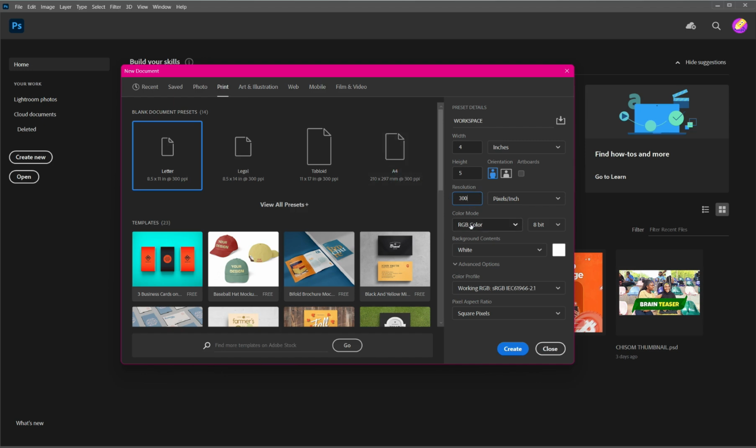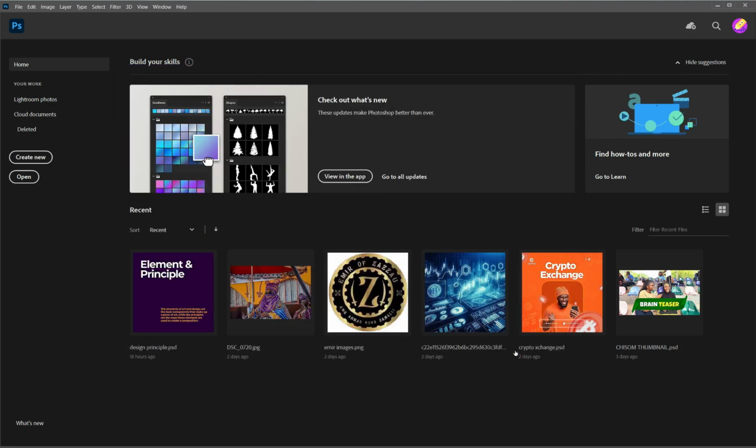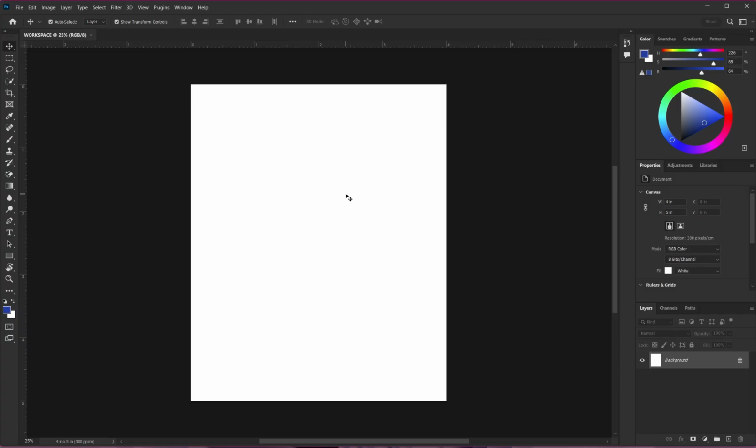Moving on, here we have the color mode, and you can set it to either RGB or CMYK. The RGB color mode is specifically designed for screen designs, while CMYK is basically designed for print purposes. So you can leave the other settings the way they are and click on the create button.